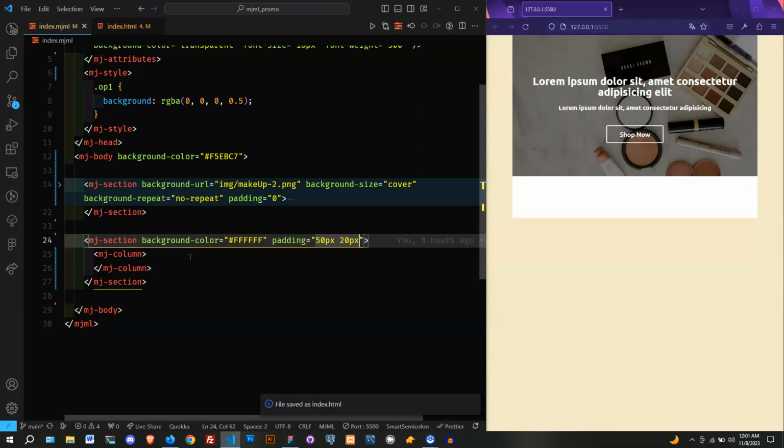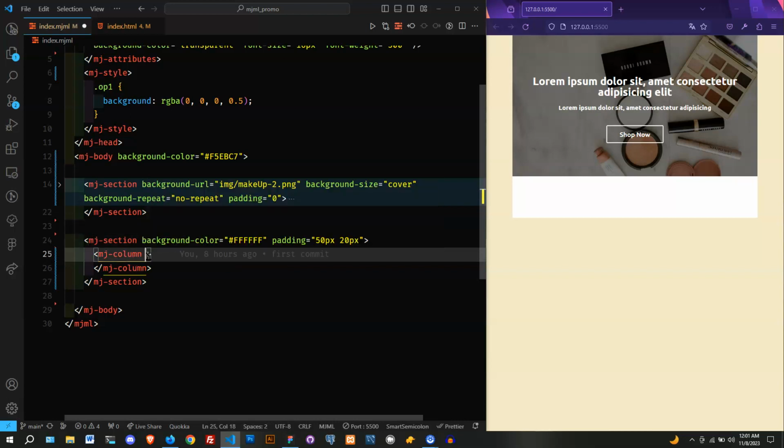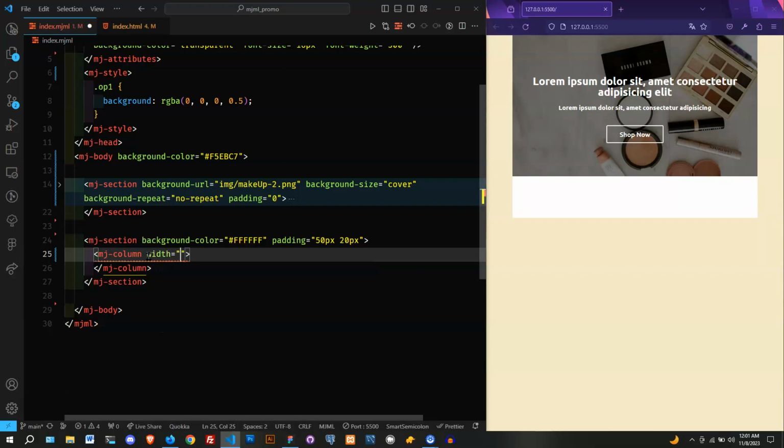I keep on saving it in order for you guys to see what exactly each change is and what exactly I'm doing. That's why I like to see in tutorials, like I want to see every change, what exactly this does. So in the column, I'm going to put width. I want it half, so 50%.